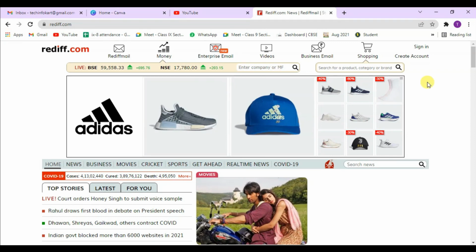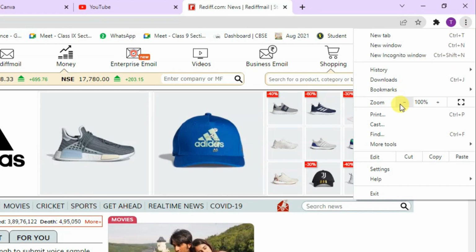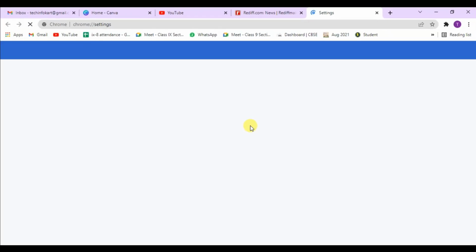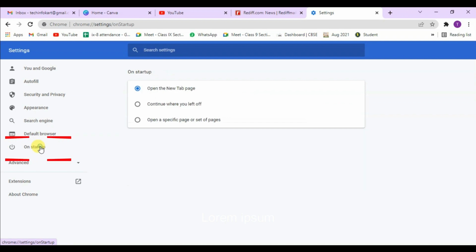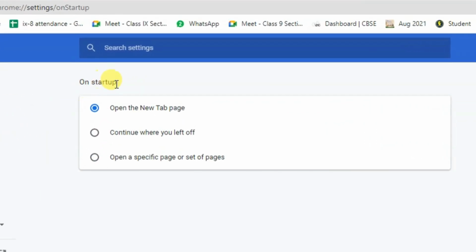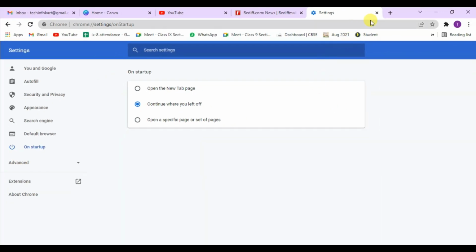So there is a trick. For that, from the upper right side corner you will find three dots. Click on here, then you will find settings. Click on settings. From the left side panel you will find on startup. Click on this, and on the startup page you will find an option called continue where you left off. Just click on this and close this settings window.